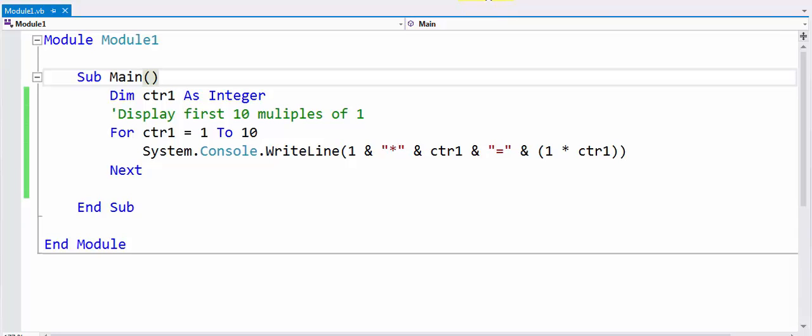The way this program has been coded thus far, we have a variable called ctr1 of type integer. The variable is being used as a loop counter to run from 1 all the way through 10, so it is going to run the loop for 10 counts. Every time it runs, the value of the counter is incremented by 1. What we're doing inside the body of the loop is displaying 1, a multiplication symbol, the current value of ctr1, an equals symbol, and then the product of 1 and ctr1.